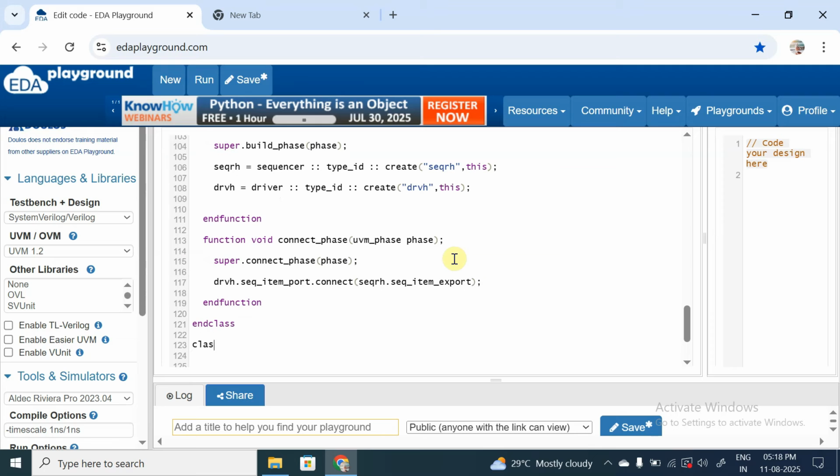Now let me declare the environment class, which is extending from uvm_env.